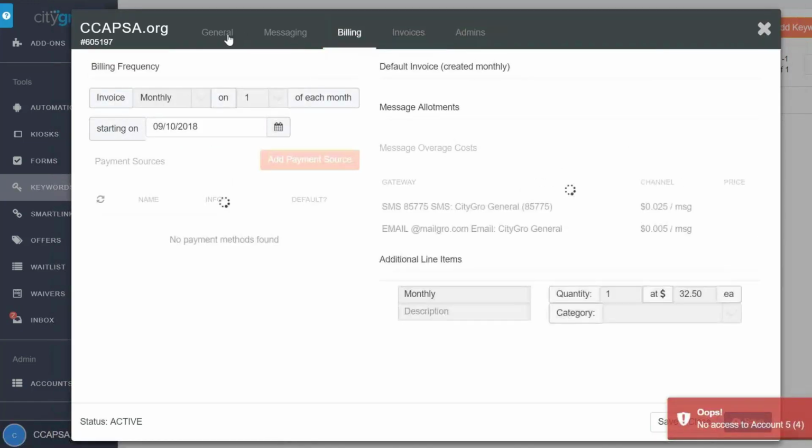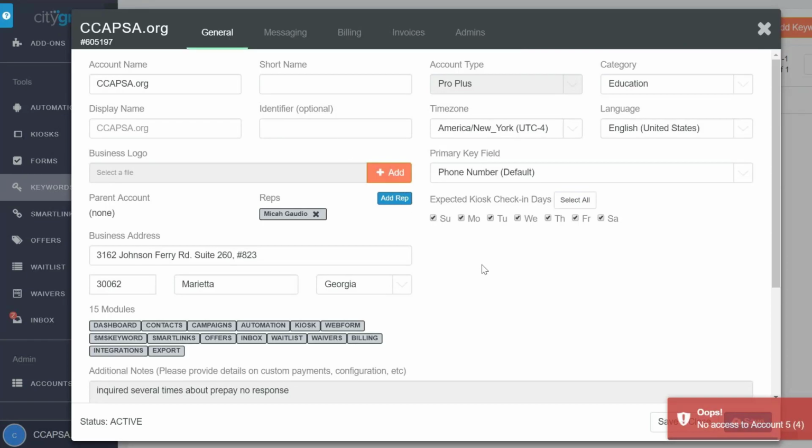Your invoices will be here. Your billing will be here. General. And why did that take us here? Oh, that's why. So here, you can change this every time if you want. Well, don't change this because I need this to identify you. But your short name is what you can change each time.